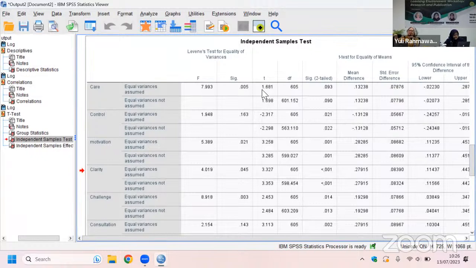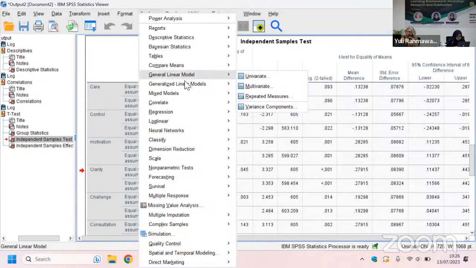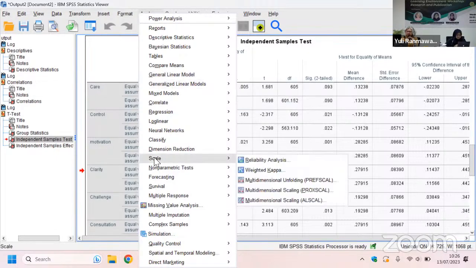Can I help here? Do you have any questions here? Bapak Ibu nanti kalau baca artikelnya bisa ini ya, analisisnya gimana? You want to do reliability analysis? Yes. Okay. It's okay. It's okay. Okay, we go to analyze. Go to scale.